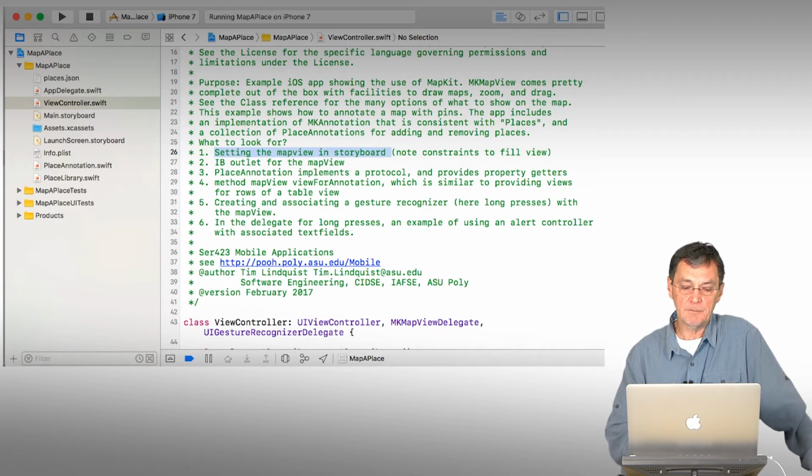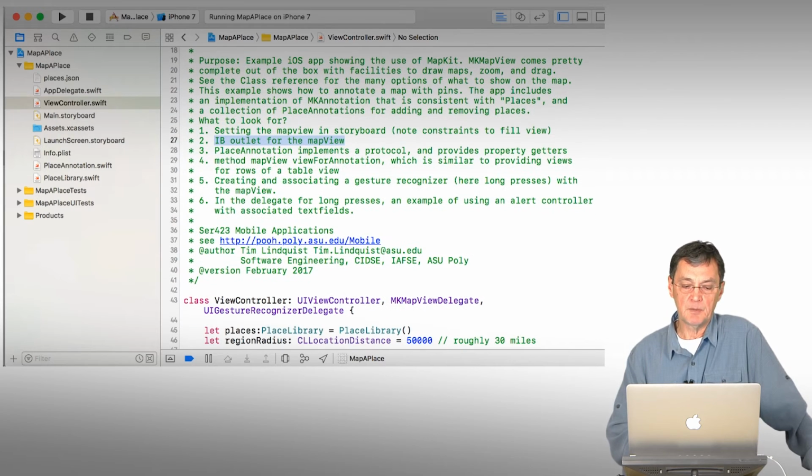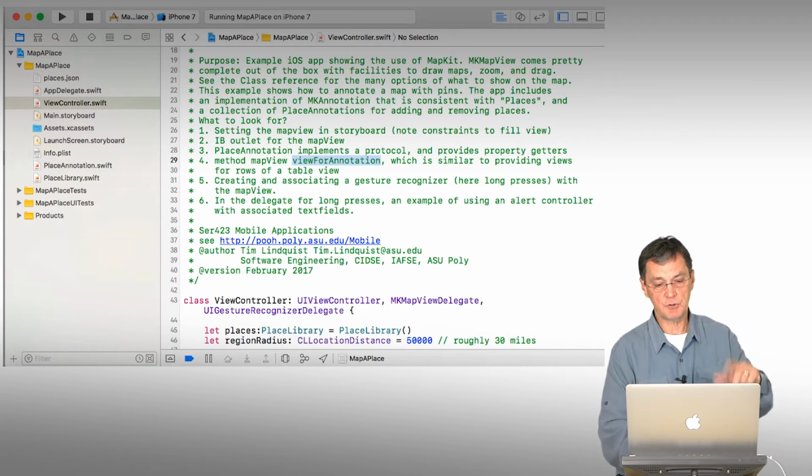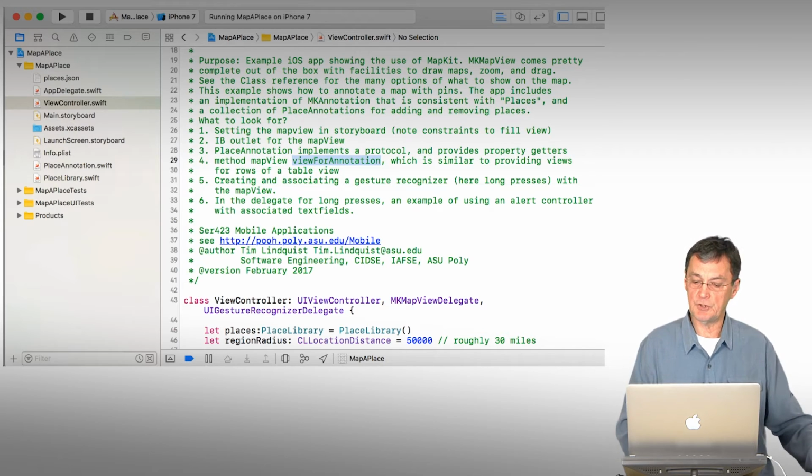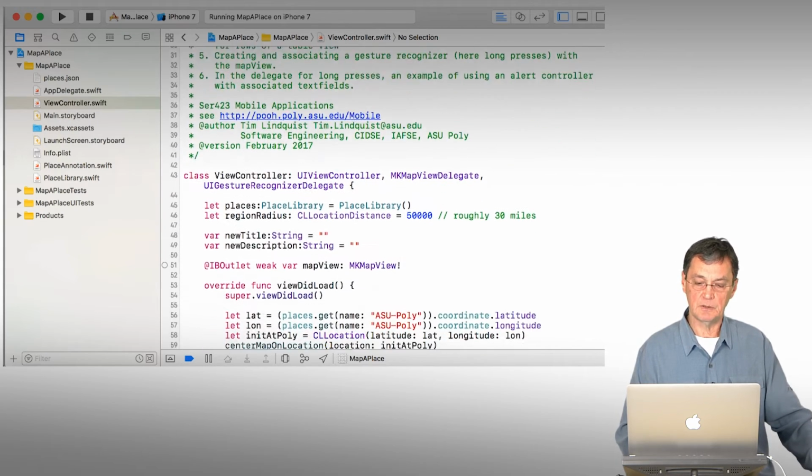The IB outlet, we already looked at that for the map view. So now next, place annotation, and then for viewing an annotation and other sections in here as well. Creating and associating a gesture recognizer, and then the delegate for long presses for gestures. So let's take a look.